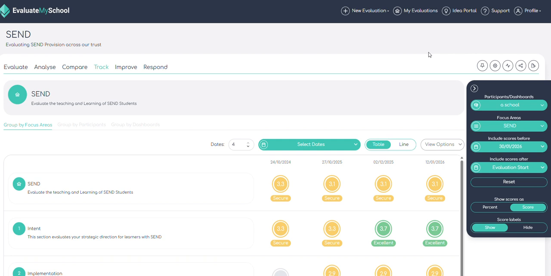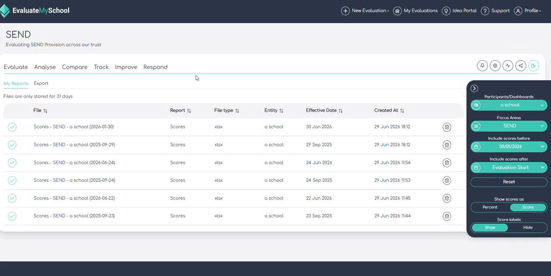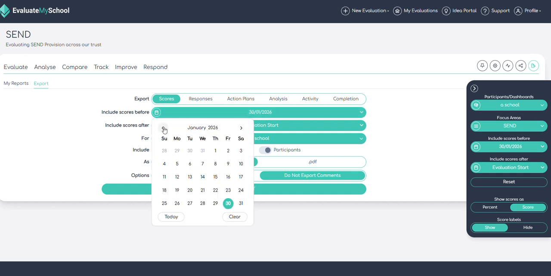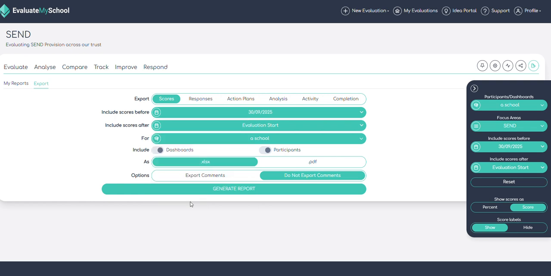However, if you would like to export that data, you can do so using this export and reports function. So what you can do is, if you would like to export a number of dates, so for example, if there are 3 different dates across the school year that you would like to pull the data together for in an Excel format, what you would do is include the scores before the date that you want. So if I knew that I'd updated it at the end of September, I'd include scores before that, and then I would generate my own report.